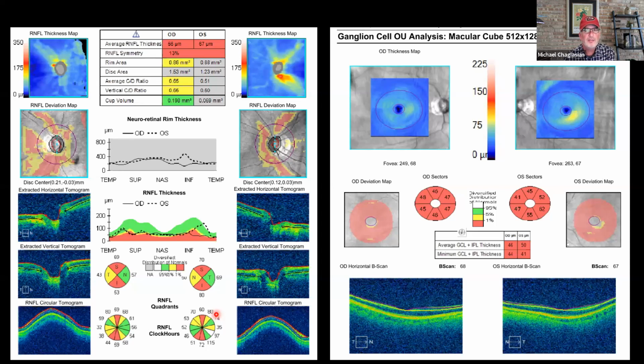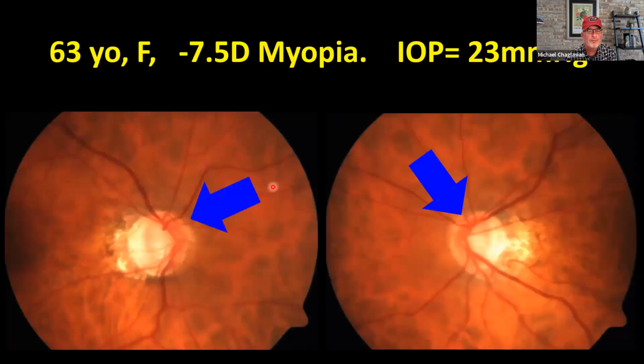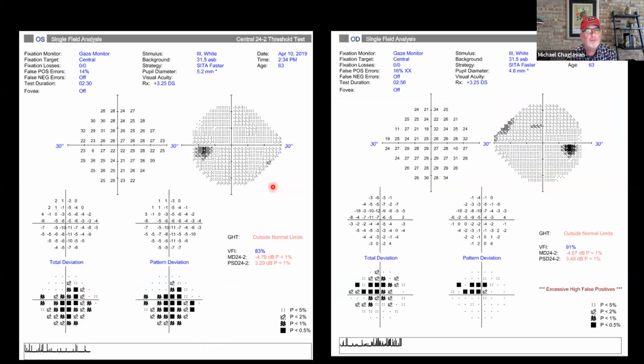Here are the OCTs. Lots of loss on both eyes, and maybe not a fully characteristic pattern because of the myopia. And the ganglion cell map is not very helpful at all. So I'll focus on the RNFL. I got to go back and look at the photographs, and I certainly have to use my visual fields.